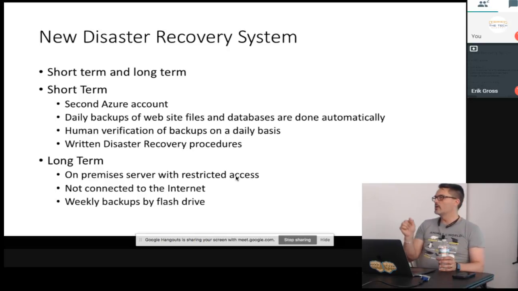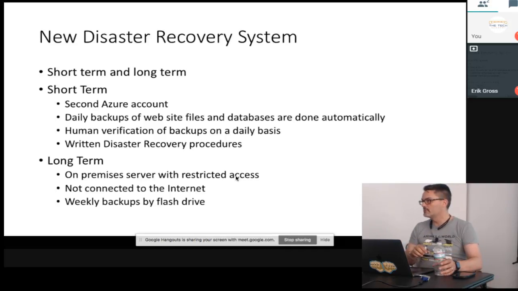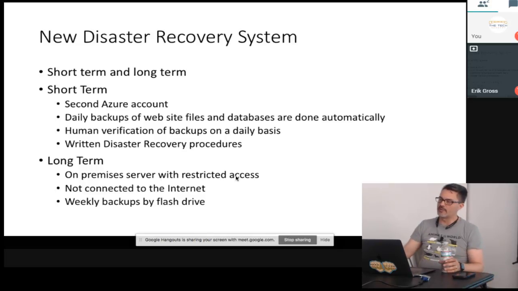So this on-premises server is only accessible via an actual flash drive, and weekly backups are done to it manually by our senior execs, so that no matter what, even if Azure goes down, which probably won't happen, but this was supposed to happen, wasn't it? We have, at the worst case, a week-old version of all of our databases and all of our websites that we can restore from. So that's what we put in place. Yes, we should have put that in place before, but we didn't. That's what disasters are all about, right?